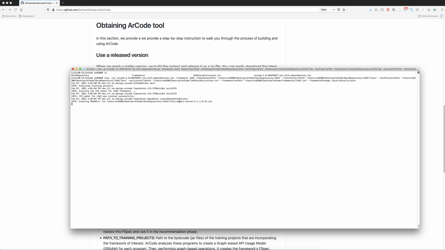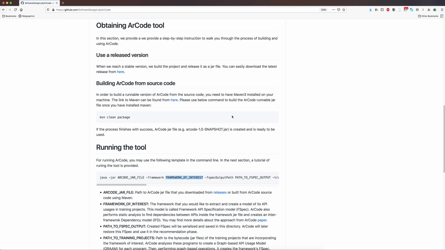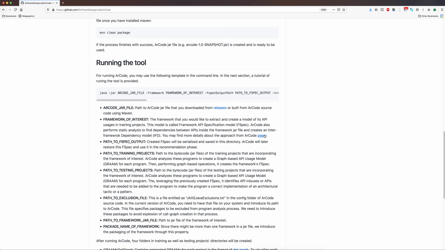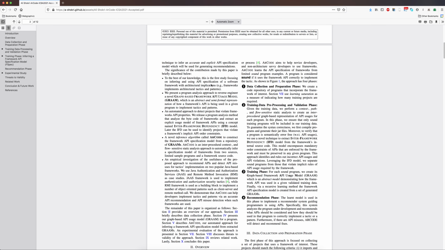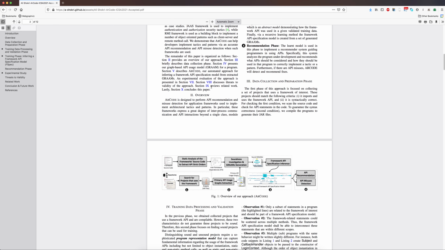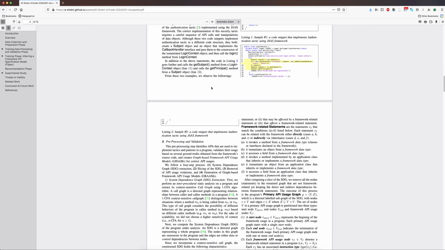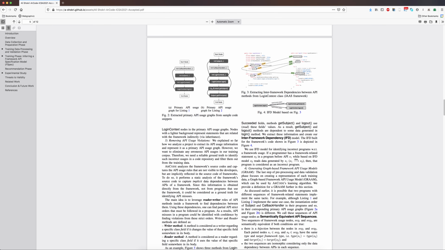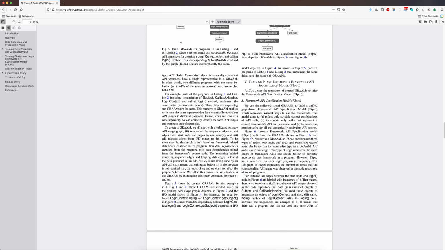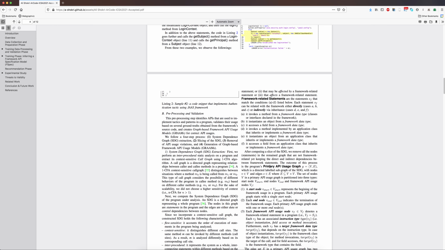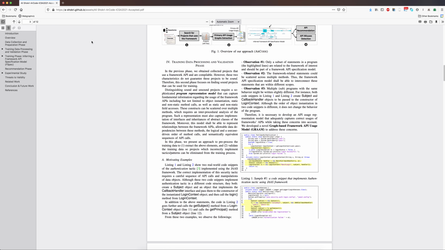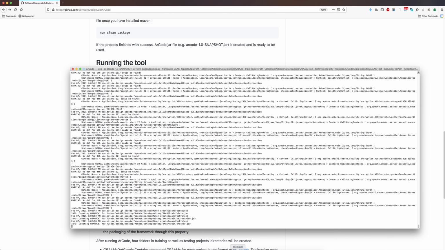If you don't know what a gram is or what IFD is and so on, I encourage you to again go to the website and see where the paper is. We have the link to the paper here. Please take a look at the paper if you're interested. Get in touch with us. We will be happy to get back to you if you have any questions or concerns. All the terms that I'm going to use in this introduction are defined in this paper, like grams, primary API usage graphs, IFD model, FSpec, and so on. Now, let's get back to the tool.